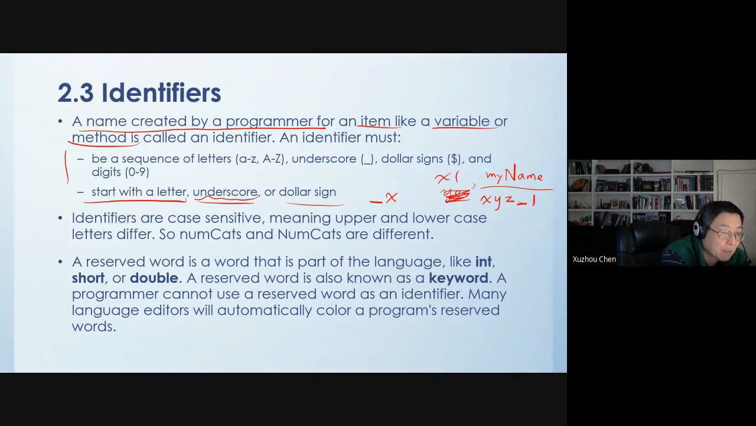But the identifier has to start with a letter, underscore, or dollar sign. You cannot name an identifier like 7a or 3XT, because you start with a number, which is not right.